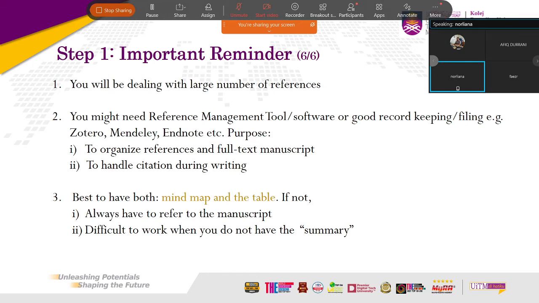Okay, next. Satu lagi ialah best to have both mind map and table. If not, you will have to always refer to manuscript. So if you are doing this manner lah, okay, you ada table, you ada mind map, dia lebih mudah. Sebab apa? Table tu hanya nak nampakkan information, mind map ni nak tengok where the legs ataupun branches goes. Okay, dia menghala ke material ke, dia menghala ke parameter lain ke, ataupun topik lain.